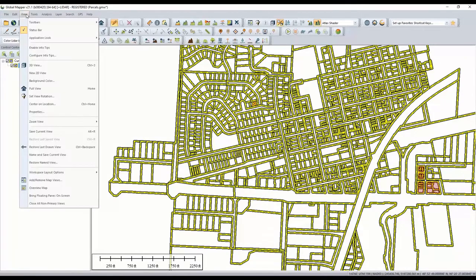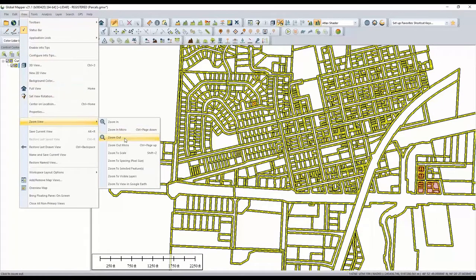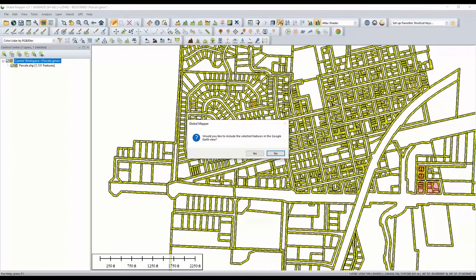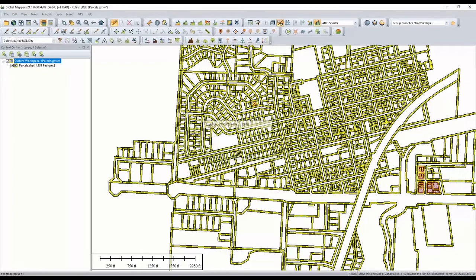So the functionality we're going to look at is in the Zoom menu. And if we go down to the option of Zoom View, we have the very bottom choice here to zoom to view in Google Earth. Now this assumes that you have Google Earth Pro installed on your computer so that you can access it directly, and that's essentially what Global Mapper does. It calls Google Earth to launch it. I'm asked then if I want to include the data that I have selected. In this case, I do, so I'll choose yes.